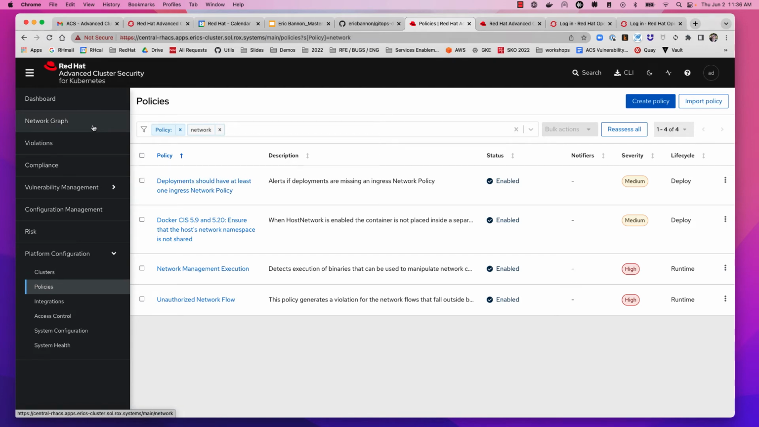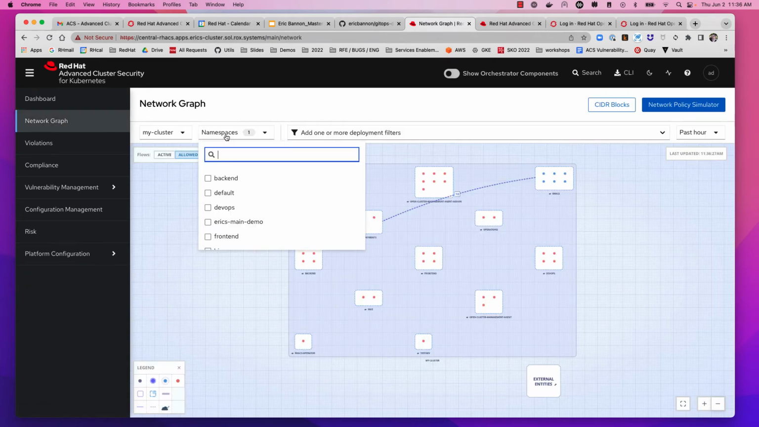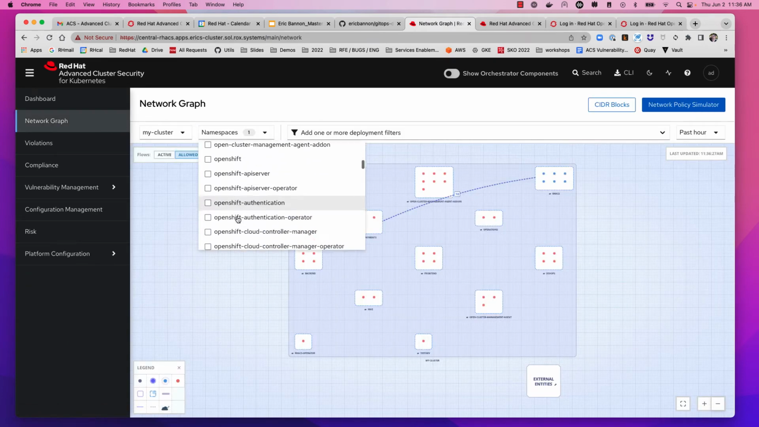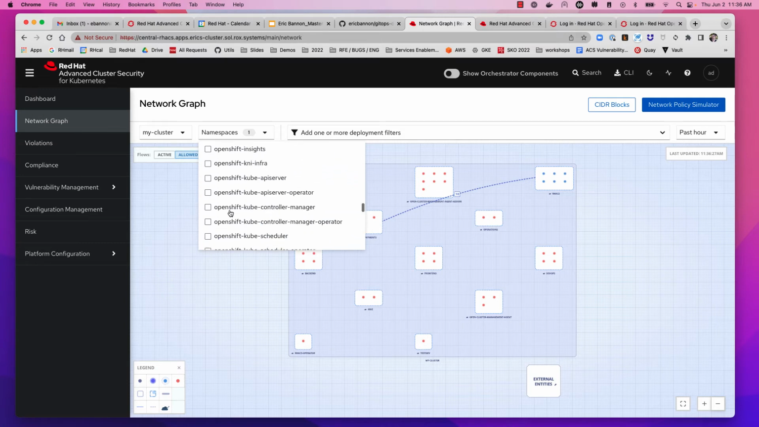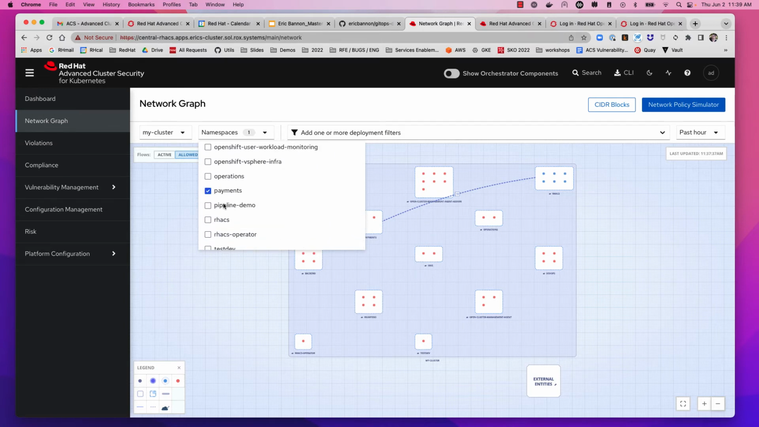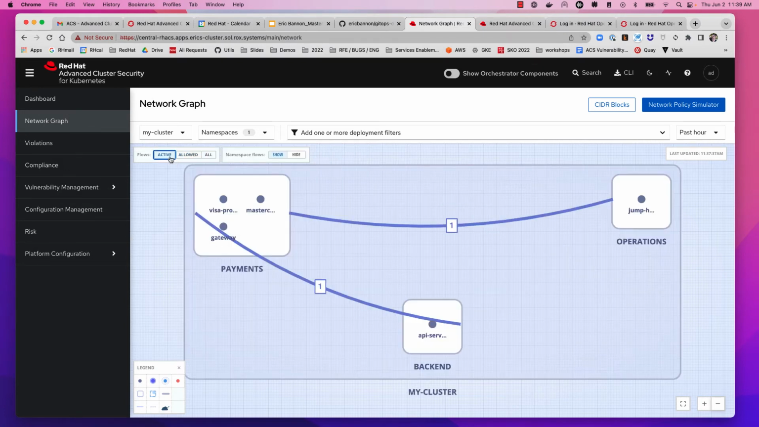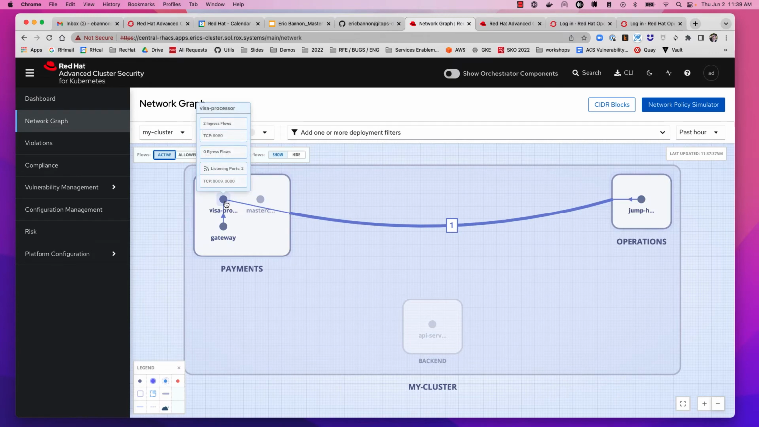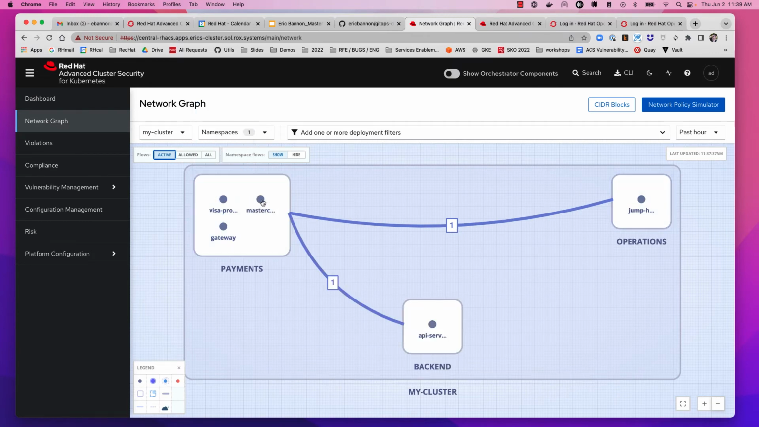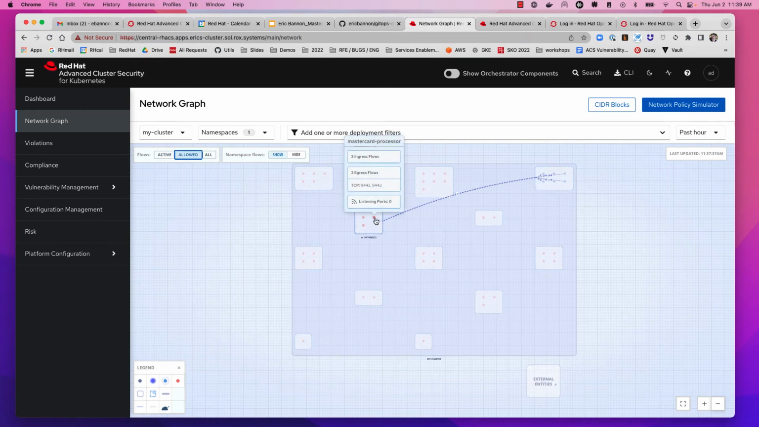What I'm going to do is go over to the network graph, and I've got a namespace filter already picked for my payments namespace. I'm going to check for some of the existing flows and network policies that exist within this namespace. If I go to the active traffic on this now, I'll be able to see my Visa processor, my gateway, my MasterCard processor. But if I go to the allowed traffic, what I'm going to notice is that everything is allowed to and from these pods.